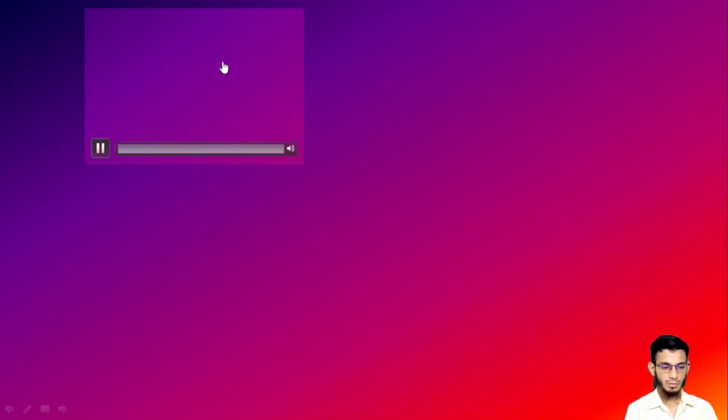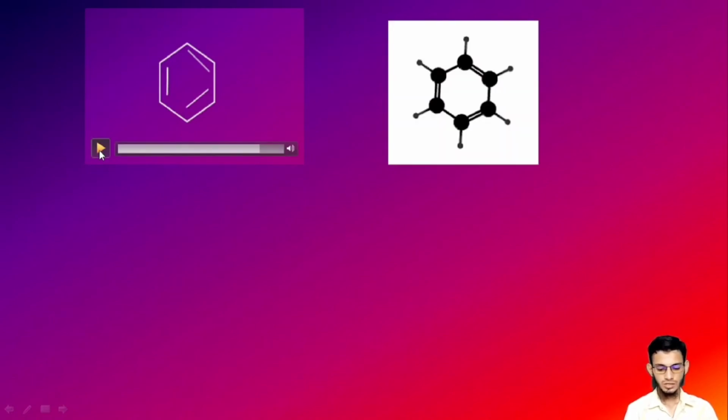You can simply see it in an animation video. You can see here that pi bonds are delocalized. See, in the 3D structure also you can see that pi bonds are delocalized. So you can simply draw the structure as the pi electron cloud.